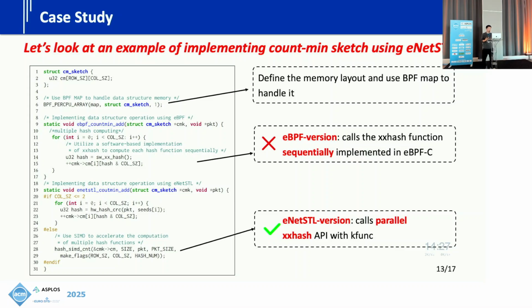Here, we show an example of implementing the Count-Min sketch using eNetSTL. First, we define the memory layout of the Count-Min sketch and use a BPF map to handle the instance of the memory of the sketch. Secondly, compared to the pure BPF version, which calls the hash function sequentially, the eNetSTL version calls the parallel API provided by the library, and this library is a kfunc. Using a kfunc in an eBPF program is just like using helper functions.